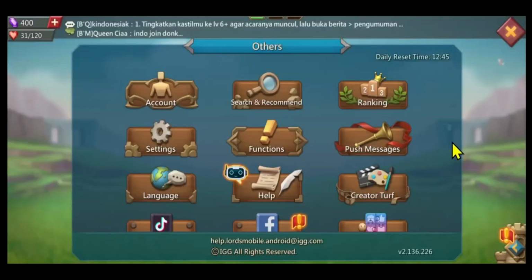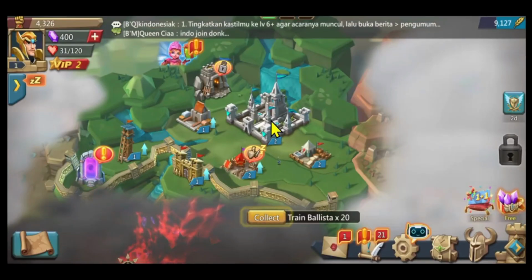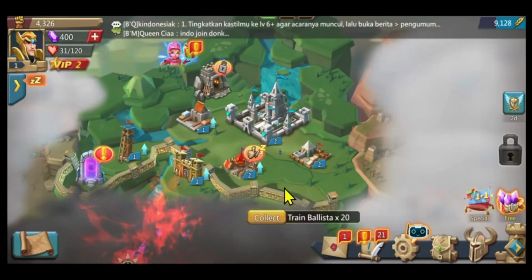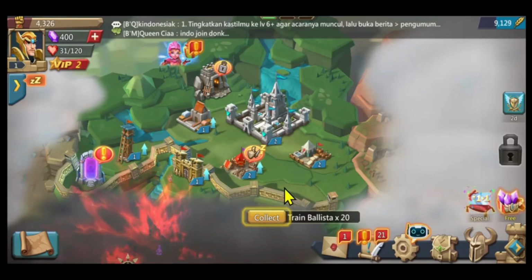and the progress will now be changed into the account that you just logged in, and you can continue playing forward from your previous save. And there you have it. That is how easy it is to switch your active account on the Lord's mobile game.